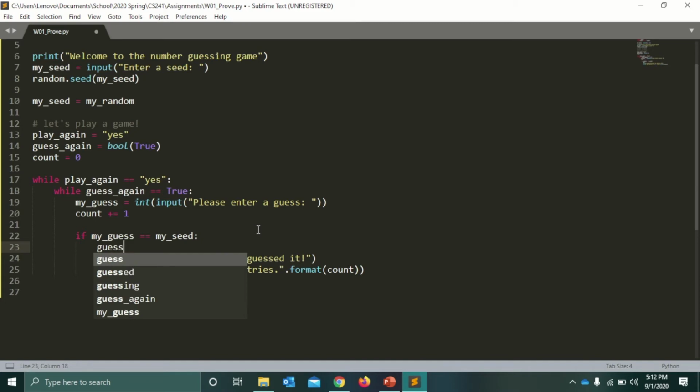So you would say guess again is equal to input. Oops, that's not how you do that. Guess again equals, not equal to, but it equals false. And I would say bool as well, like that. Equal to bool false. You say congratulations, you guessed it. All right, perfect. So we have all this set up now.